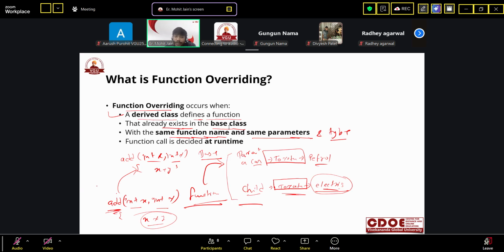Which function will be called at runtime? This is function overriding. Function overriding is a type of runtime polymorphism. Runtime polymorphism means deciding which function should be called at what time. It is decided not by the compiler, but at runtime.